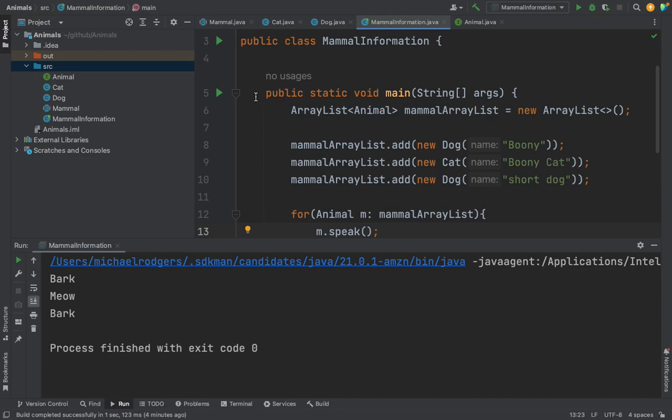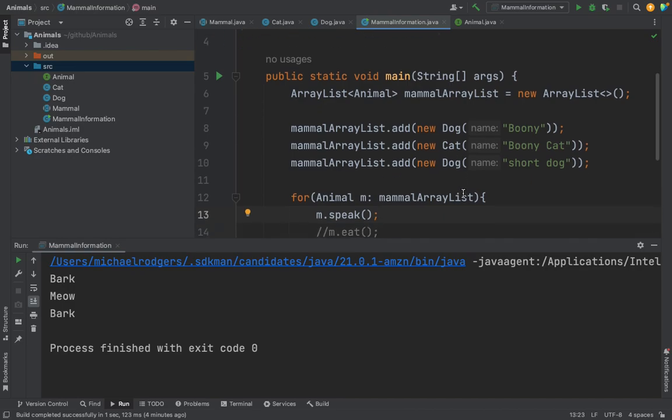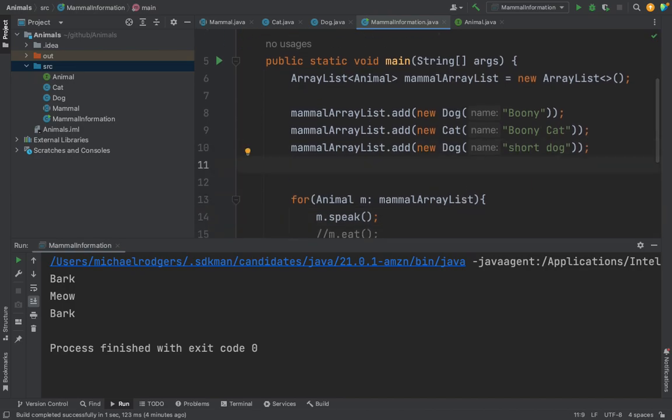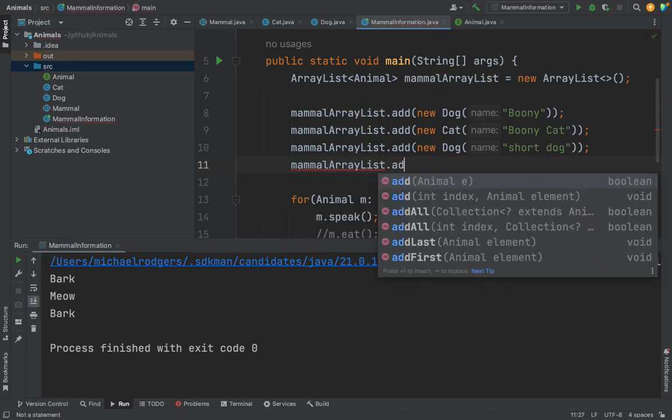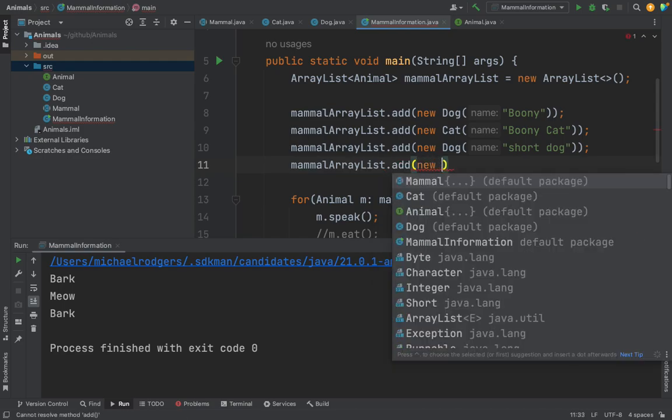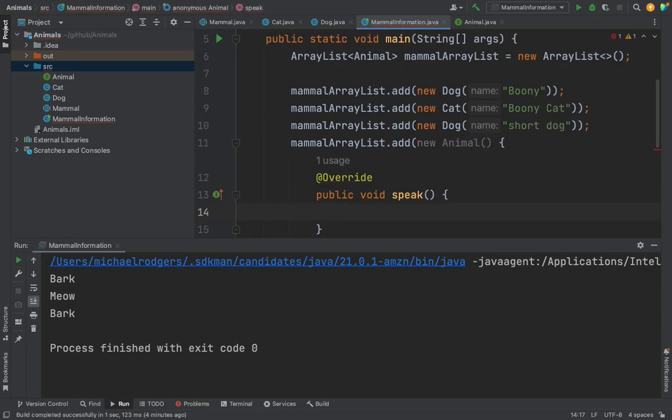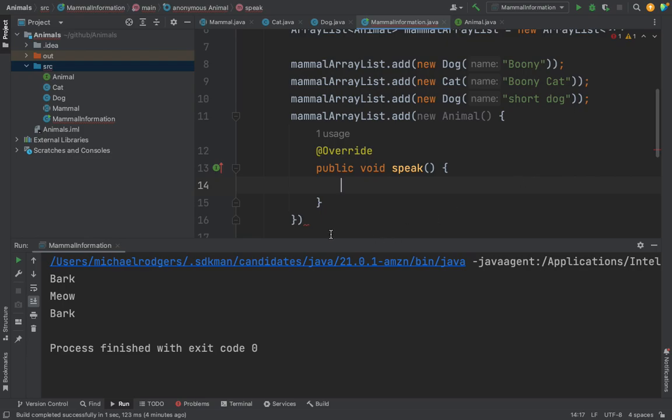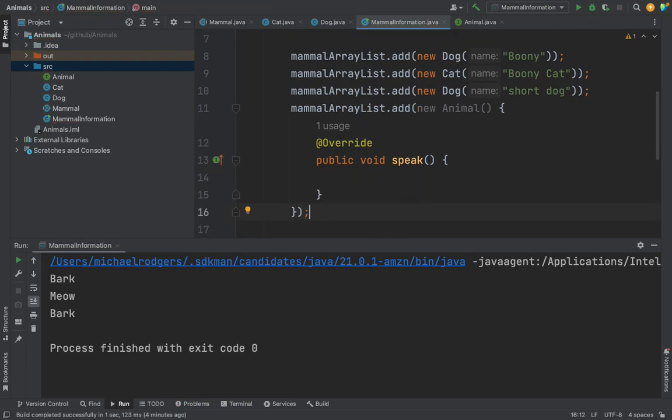All right, let's take this a step further. We have an animal right here. Let's add what's called an anonymous class. So we're going to say mammal array list add new animal. And IntelliJ does something for you. You see what IntelliJ did? I can't create a new animal class because it doesn't have any implementation. But I can create it as an anonymous class. If I do, though, I have to provide the implementation at that time.